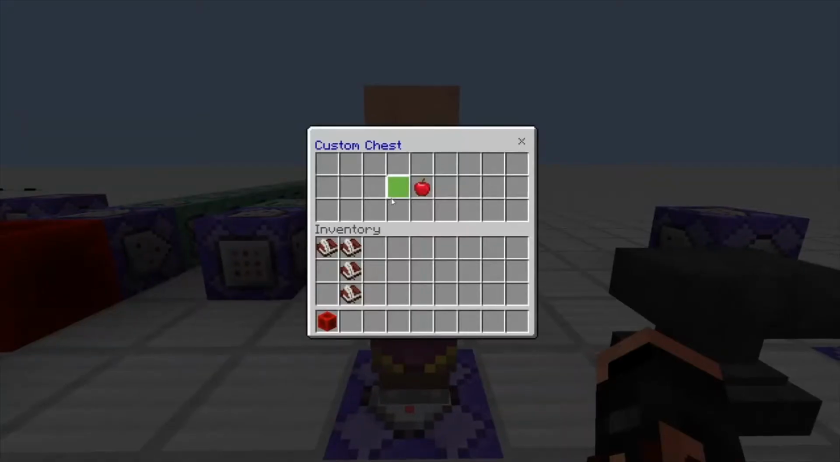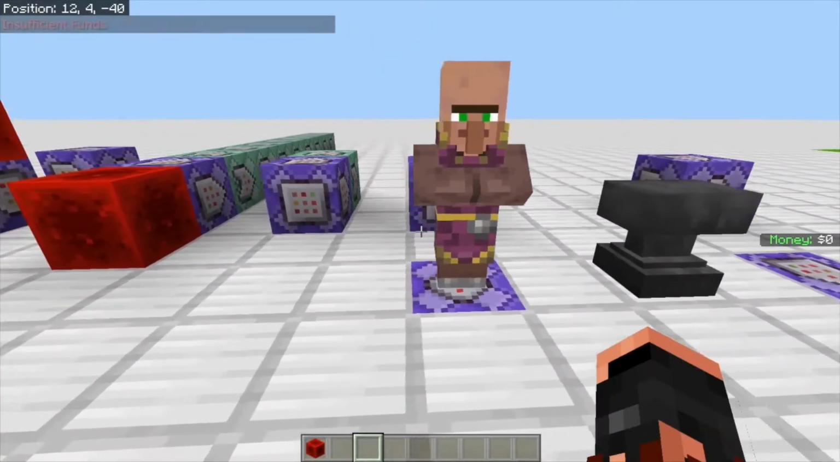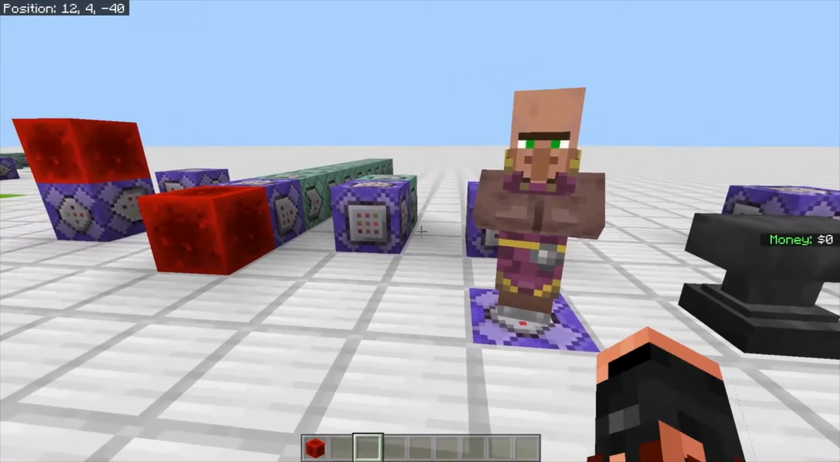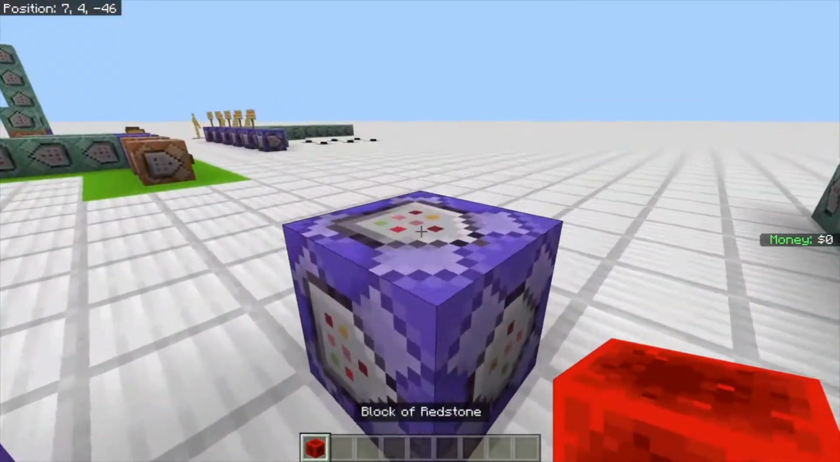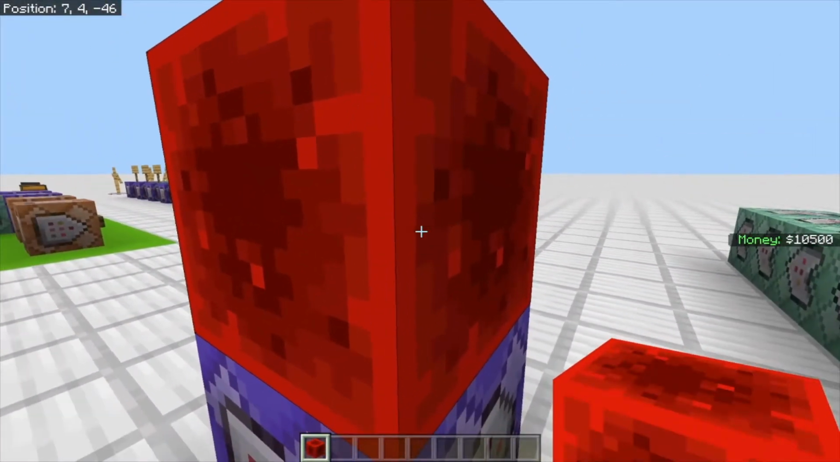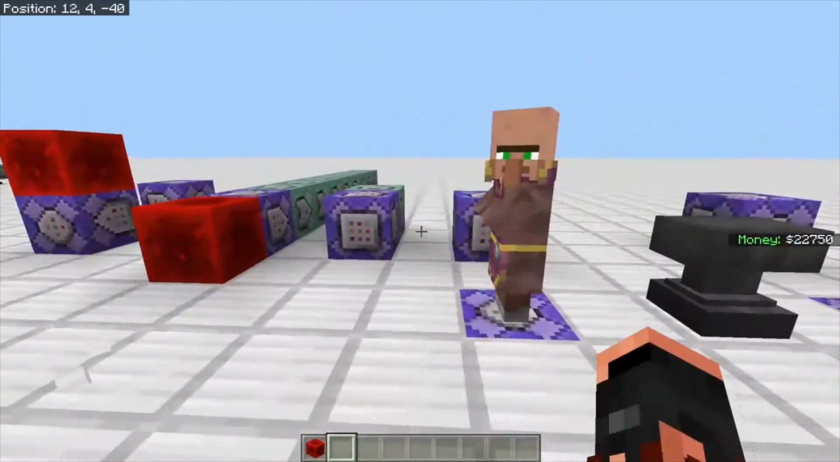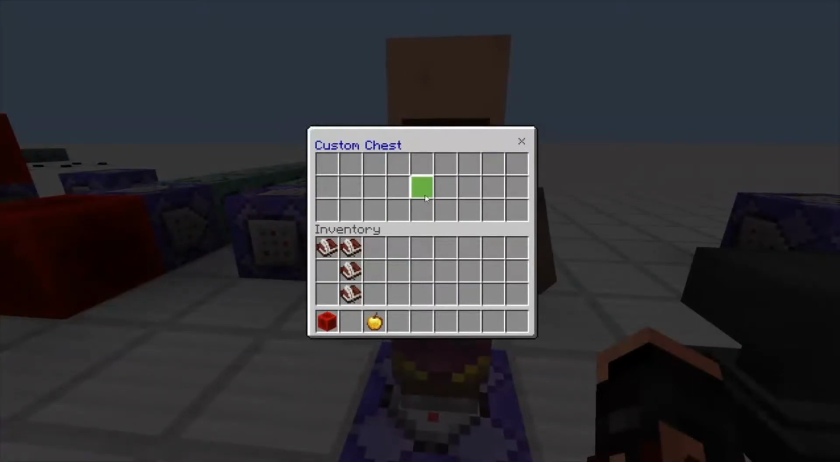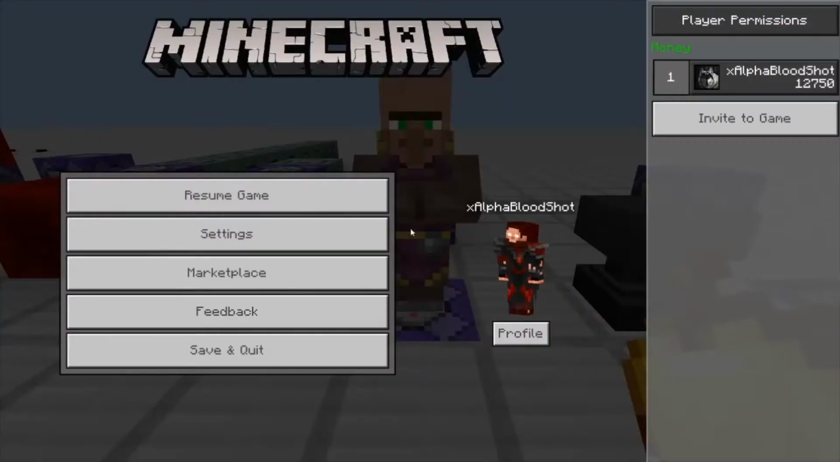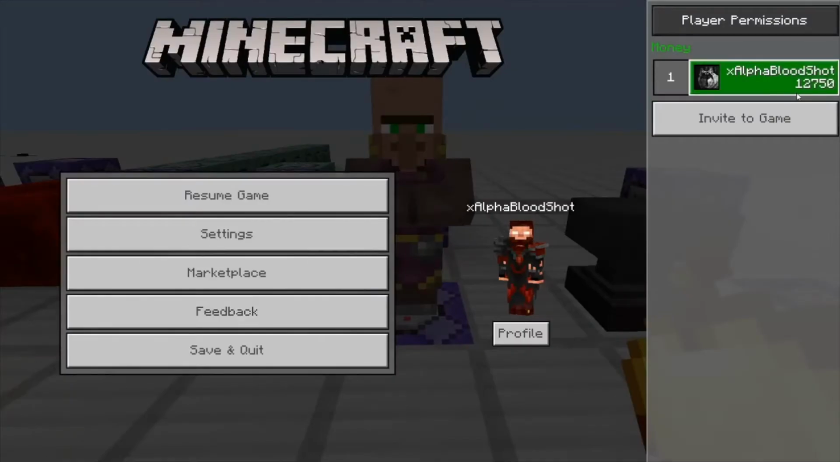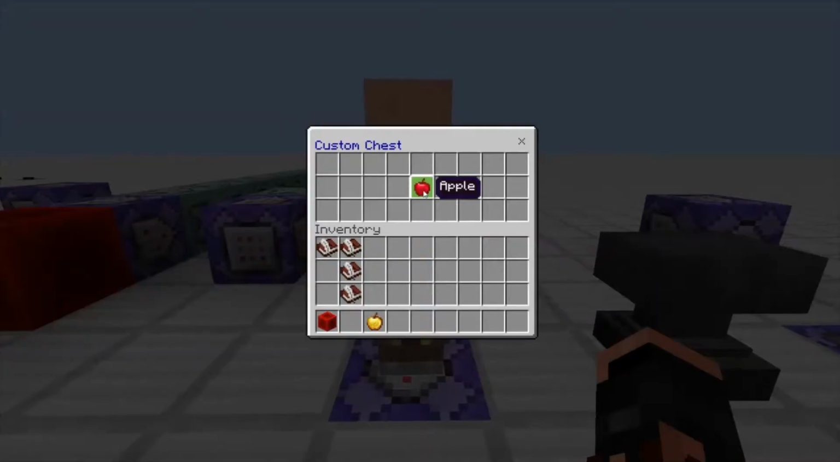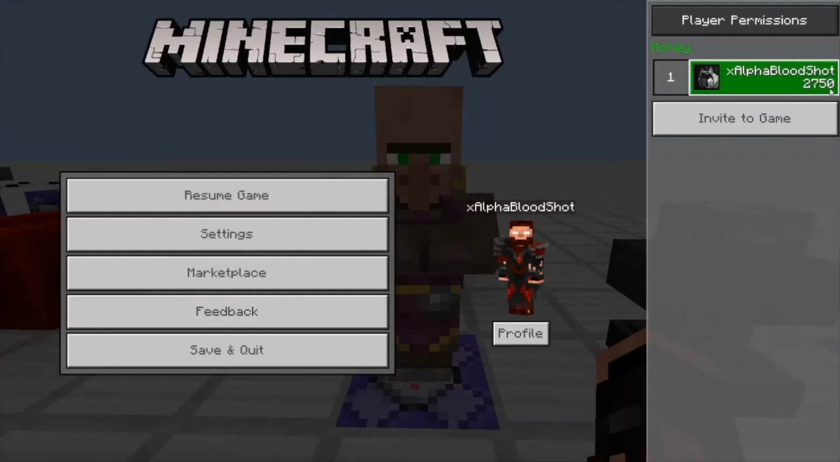But what this is, if I have $10,000 and I go ahead and grab this, if I have that 10,000, it will remove the money from my money over here, and it will give me a golden apple. So let me just add some money to my account real quick. Let's get a little over 10,000, maybe 20,000. I'll stop right there. So we're at 22,750. If I grab this apple, now it's giving me a golden apple, and I've gone down 10,000, which I've also got in the pause menu. So I was at 22,750. Now I'm at 12,750. If I grab this apple again, it'll take another 10,000 off.